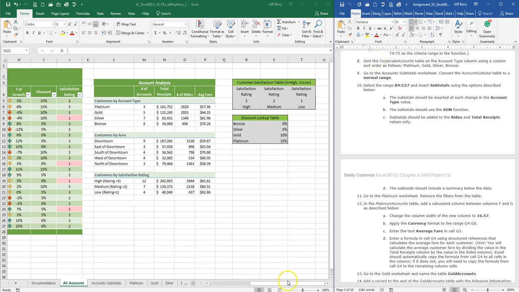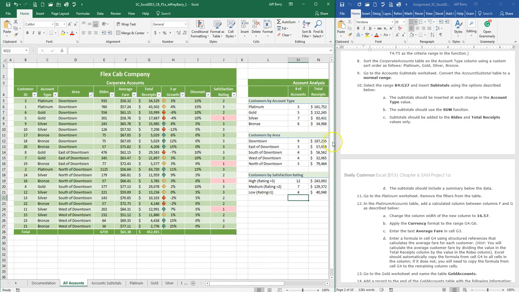Now it says, let me back over here, sort the corporate accounts table on the account type column by using a custom sort order as follows: platinum, gold, silver, bronze. All right, let me show you how that's done. So what it's saying is we need to order these so they're platinum, gold, silver, bronze, all the way down, okay?